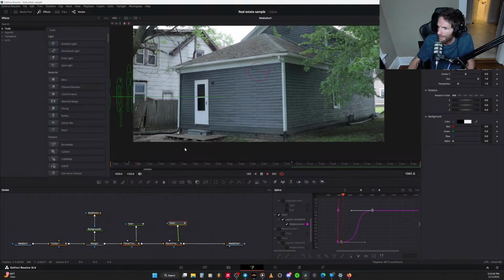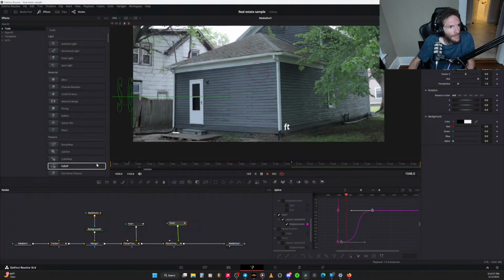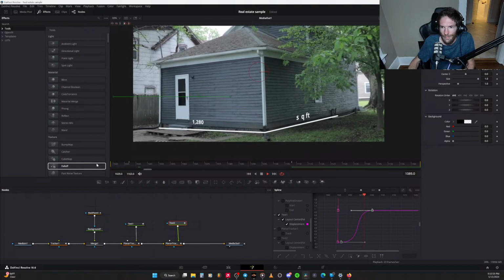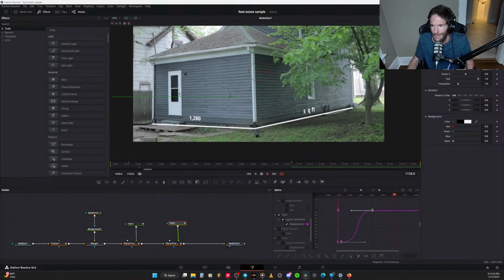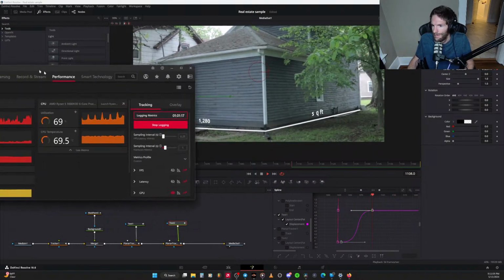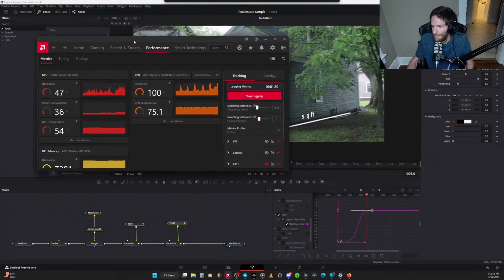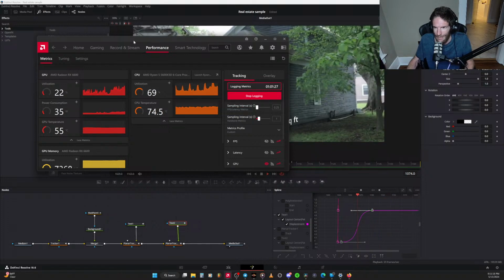Let's see what happens. It's struggling. It's struggling. Let's see what this is doing. Ooh, yeah. Ooh, wow. Okay, that's pretty taxing on it, apparently.